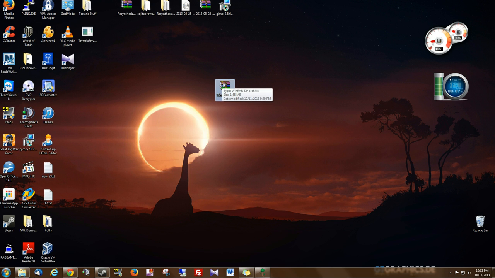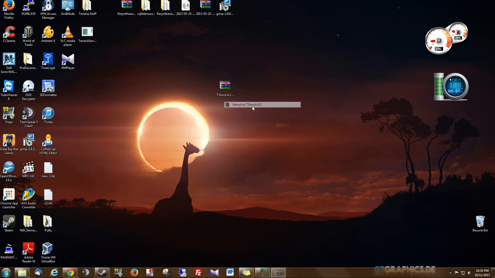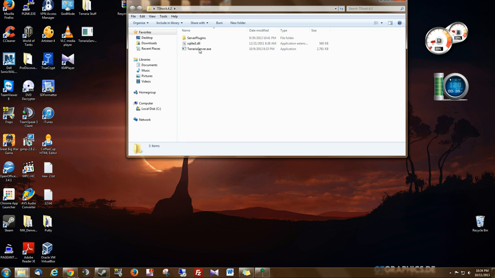I'm using WinRAR. You might not have WinRAR, and you can just unzip it here. I'm going to actually extract it to a folder called tshock.4.2, just like this is named. So as you can see, WinRAR created this folder. And inside here is all of our TShock files that we're going to need.